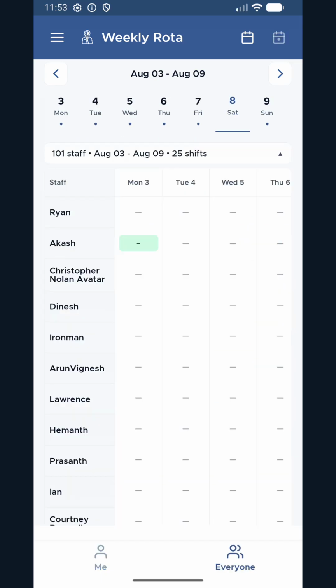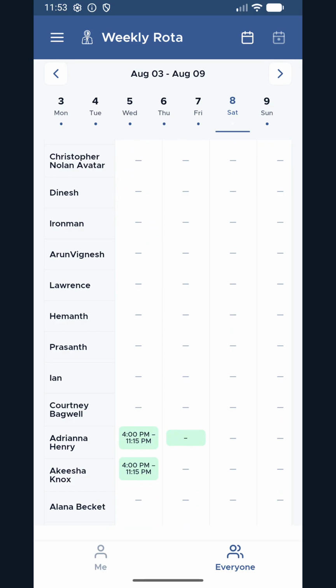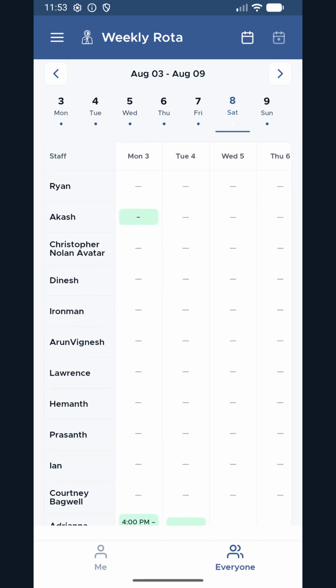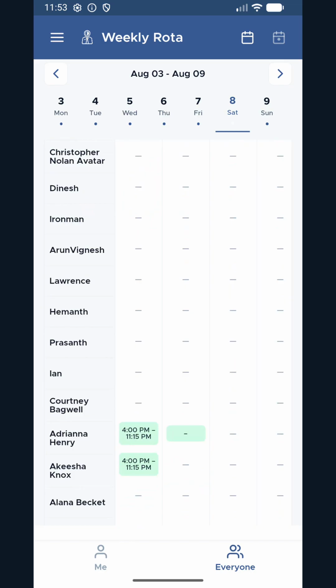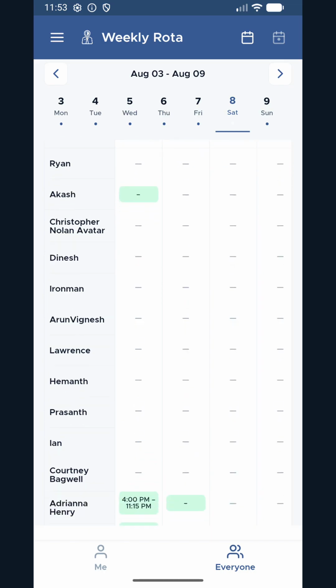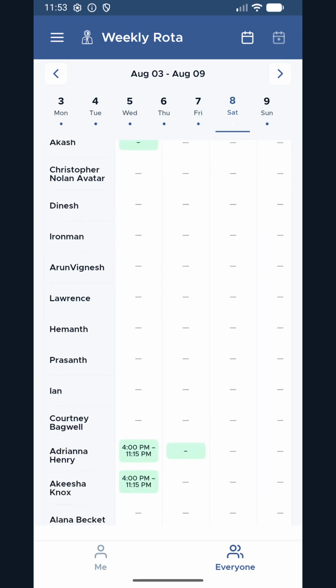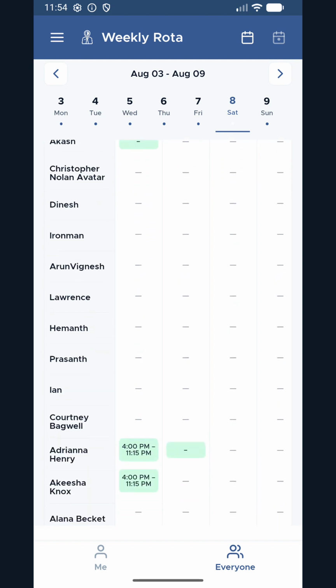The Everyone tab is the same week for the whole shop, a grid of names down the side and days across the top, showing who is on when and who is off. It is read-only. You cannot change anybody else's rota from here, including your own. What it is for is the ordinary question of whether there is somebody to swap with, or who is on with you on Saturday, without having to ask anyone.